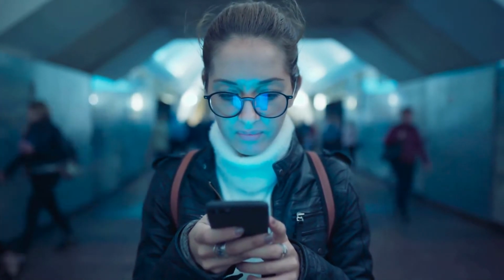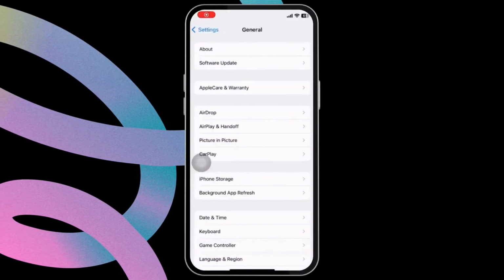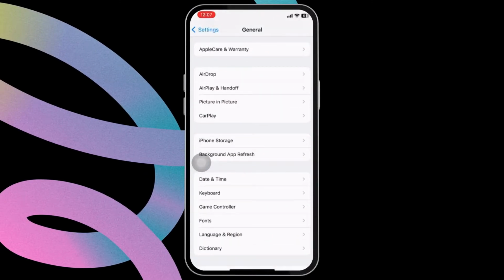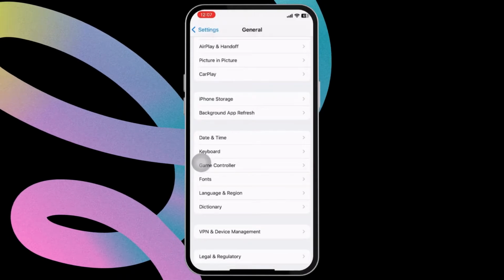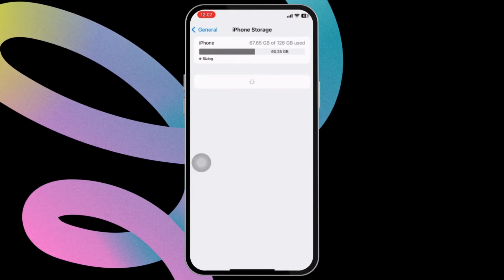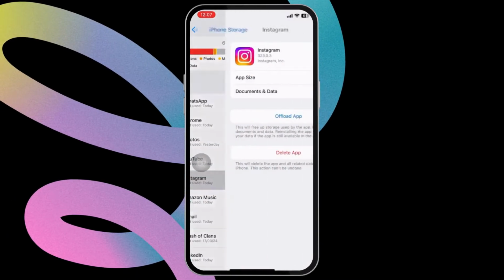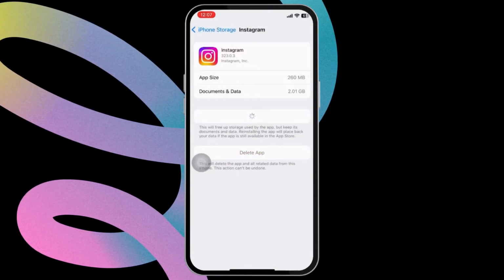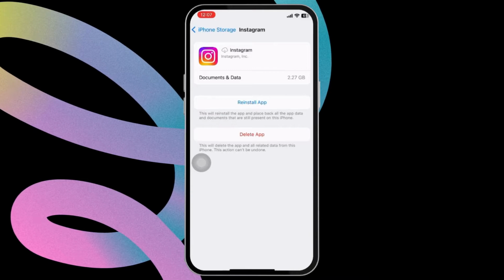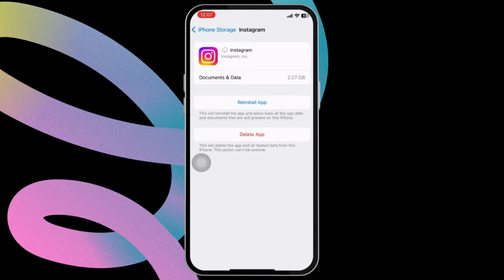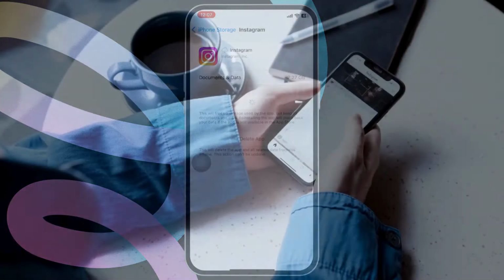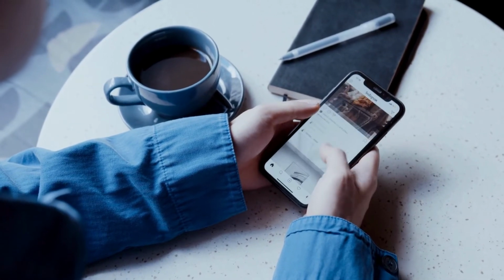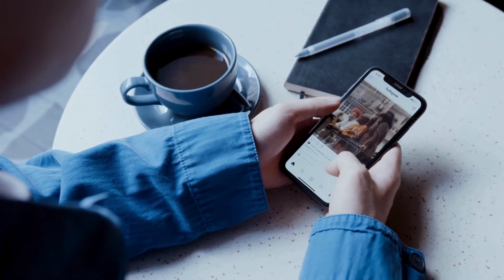If you're facing this issue on an iPhone or iPad, open the Settings app and scroll down to tap on General. Select iPhone storage from this menu. Scroll through your app list to locate the Instagram app and then tap on it. Tap the Offload app option and wait for your iPhone to clear temporary files associated with the app. After that, tap the Reinstall button. Once the app is reinstalled, sign into your Instagram account and check if the issue occurs again.